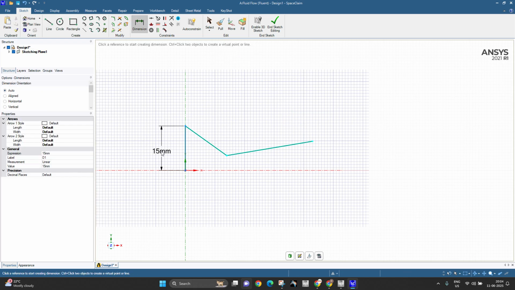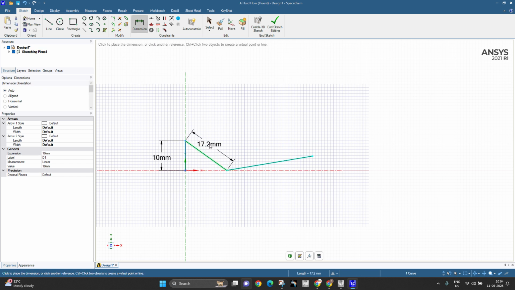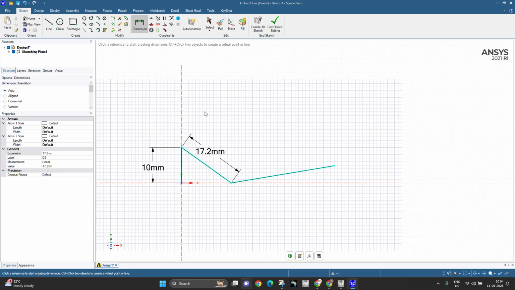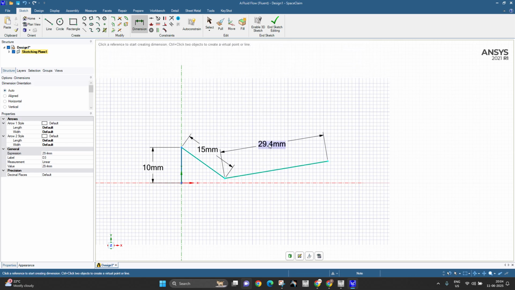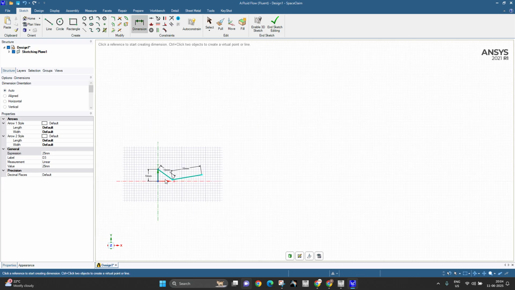I'll click the first line. It is 15 mm. I'll just keep it as 10. Now over here, this line, I'll keep it as 15. This one, I'll give it as 25. That's enough. Next is, I won't do the bottom half, okay? I won't be doing that.